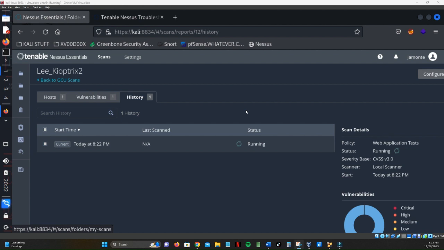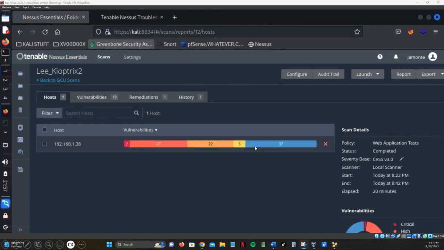This is Nessus. This is the first part where I actually created a scan for the target IP address that I was going for. And this is showing the scan in the process of running. This shows after the scan has run, I've got 19 vulnerabilities here, a possible remediation, and then it shows you the severity of the vulnerabilities that it was able to find. So I had two that were critical, 27 that were high, 22 that were medium, five low, and then 37 which are informational. That's what that blue stands for.